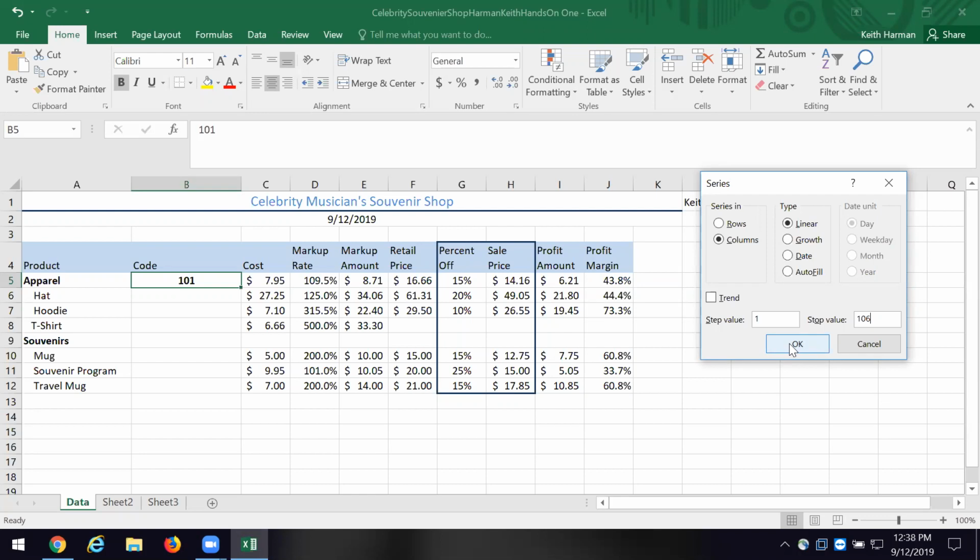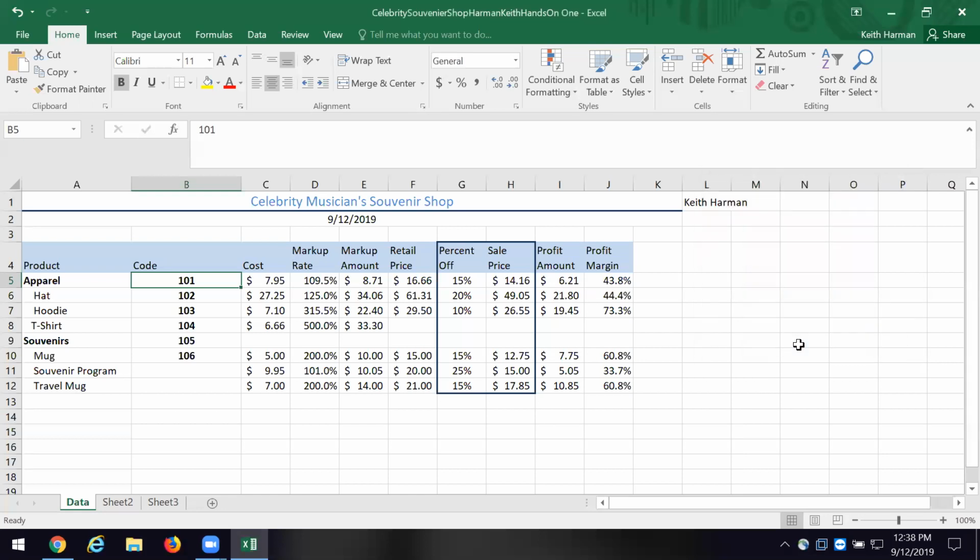Then I said, okay, the series is in a column. And I came down and said the step value, that is the increment, and I put a 1. And then the stop value, pardon me, was 106. With me so far? Now I'll click OK, and they'll all magically appear. Okay. Now we have a little bit of a conundrum.